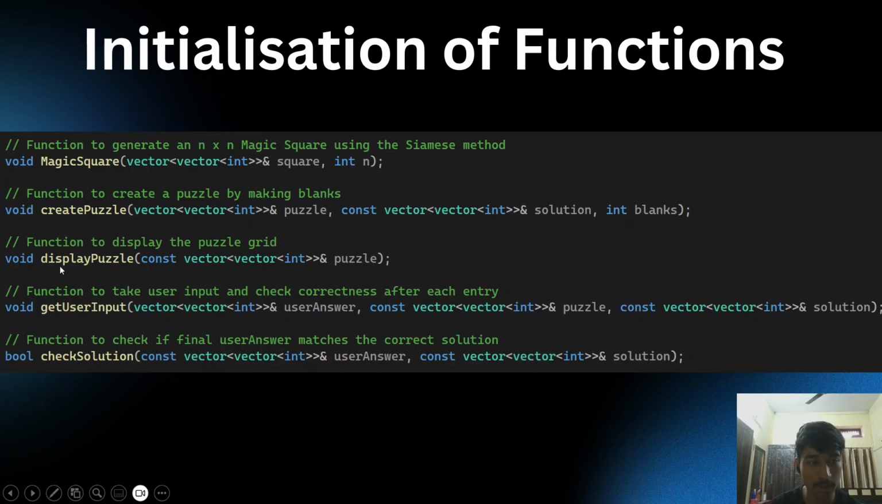Now the next task will be to display the puzzle, and next will be getting the user input. This function will take user input and check correctness after each entry, and it will display after each entry what the user has entered. Now the last step was to check if the final answer matches the correct solution. So I made a check solution function as well.